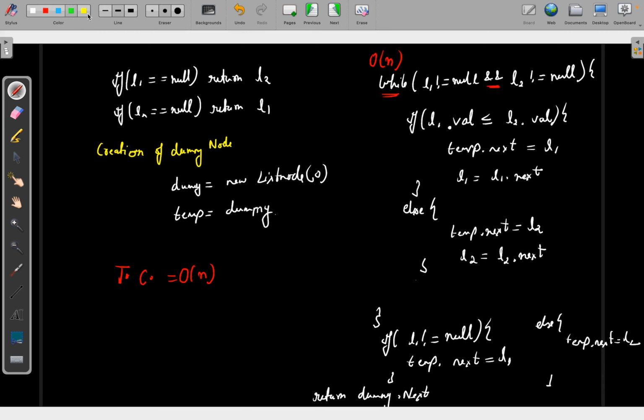And now for the space complexity, you are not taking any extra space. You are using the same linked list, so it will be big O of one, that is constant. So this will be your time and space complexity, and this is how you can solve this problem.